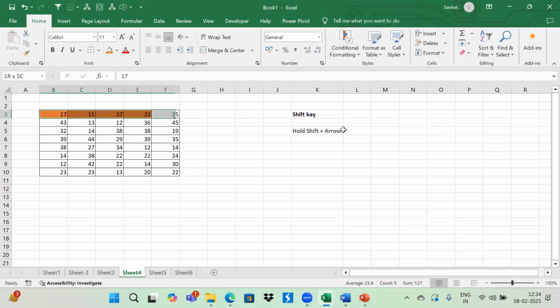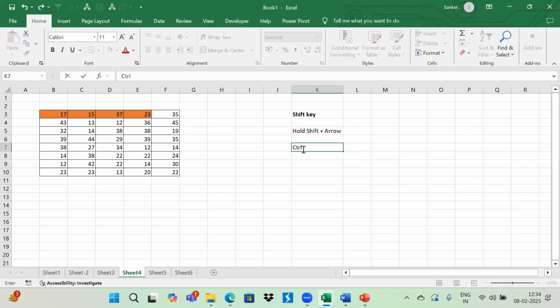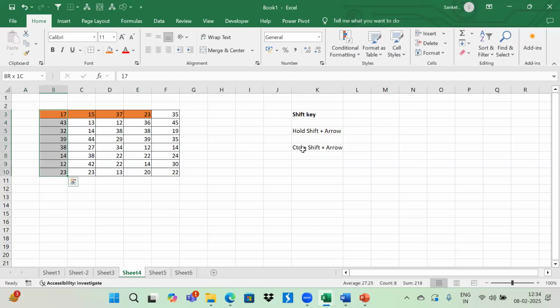If I want to select the entire row, I will simply hold Control plus Shift plus arrow. I will hold Control, hold Shift and press the right arrow. If I want to select this entire column with the data, then I will hold Control, Shift and the down arrow. So everything will get selected in one go in this case.